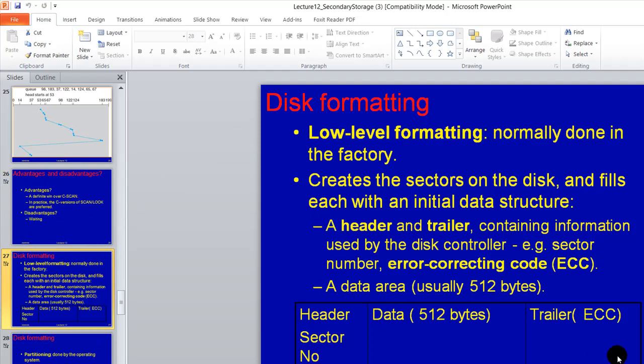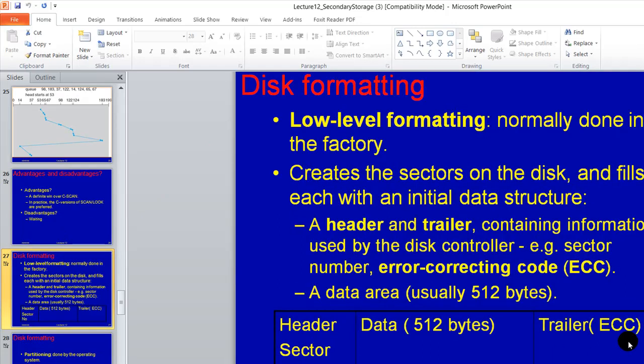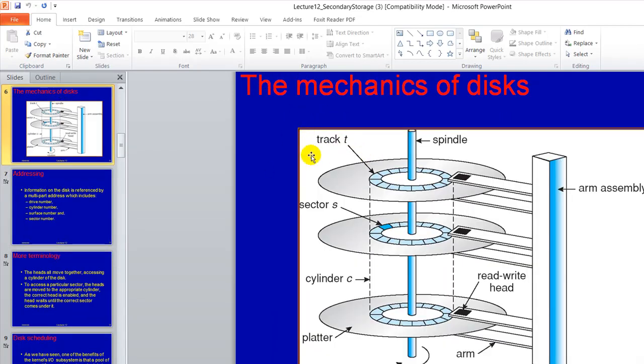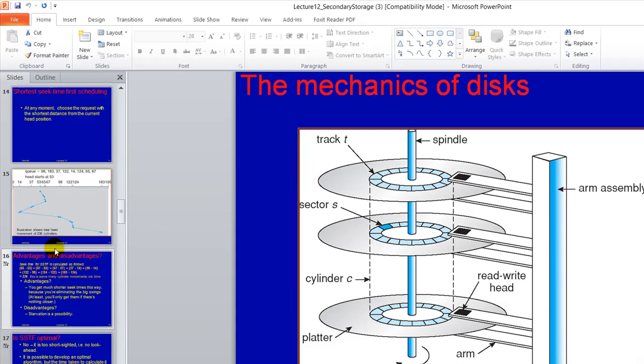Next, let's discuss the concept of formatting. Basically, formatting can be classified into low level formatting and logical, or high level, formatting. The low level formatting is done while the disk is manufactured in the factory. It is the process of creating the sectors. Already we have discussed this: the disk surface has tracks and sectors, the smallest unit of storage. The size is usually 512 bytes.